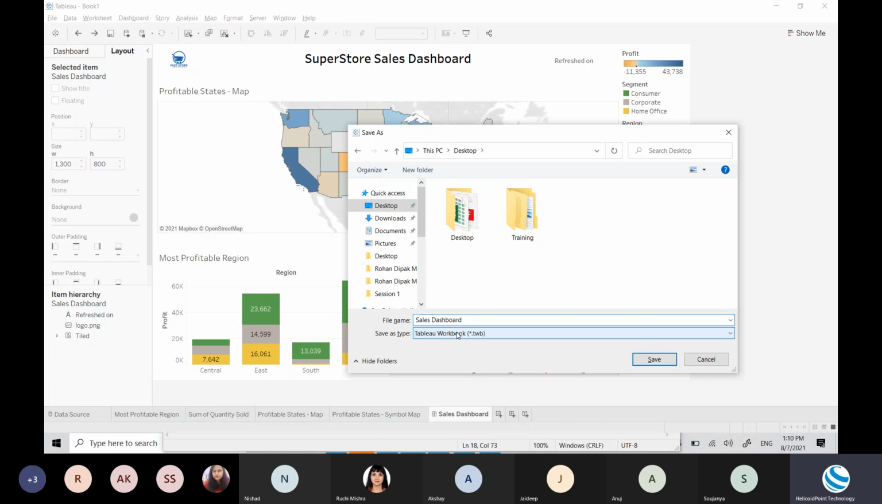See here, you have save as type. There are two options, .twb and .twbx. These two options I'll talk about in detail in the third session. If you go for a twb file, that means your data source and the Tableau dashboard will be at two different places and a link will be enabled between these two.